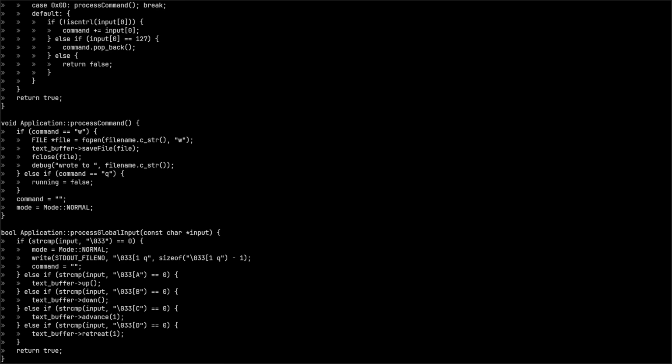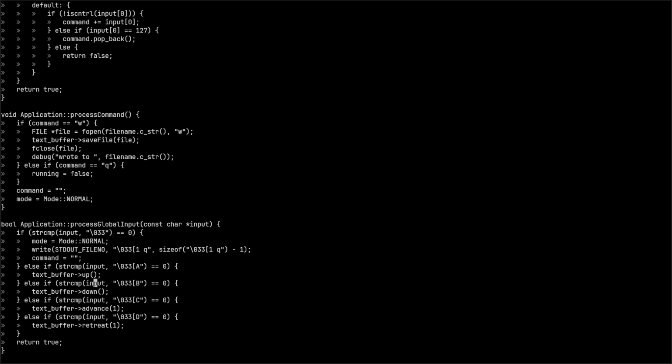Then I have this process global input right here. And this is handling things like the escape key. So anytime, no matter what mode I'm in, if I'm in replace mode, pressing escape will return to normal mode. If I'm in select mode, it doesn't really show anything because select mode doesn't do anything just yet, but it will return to normal mode. If I press an I and go into insert, then I can go back to normal mode. And all of those are handled by this single option here.